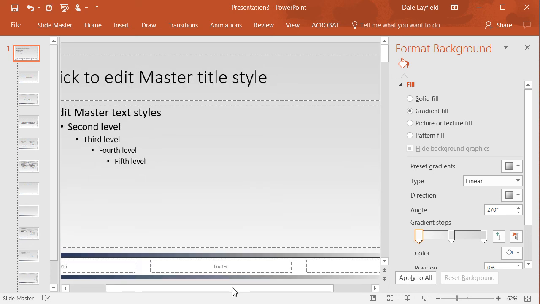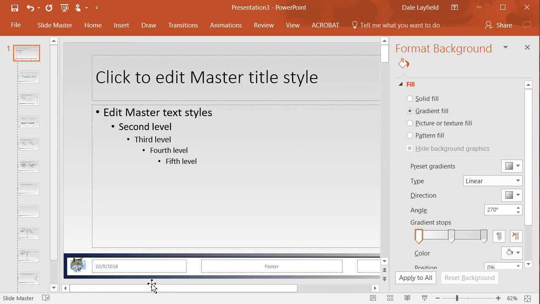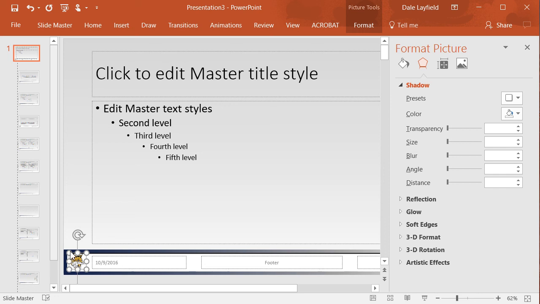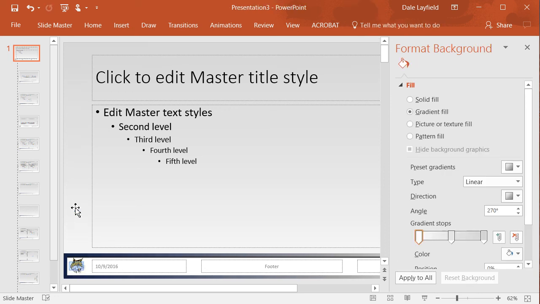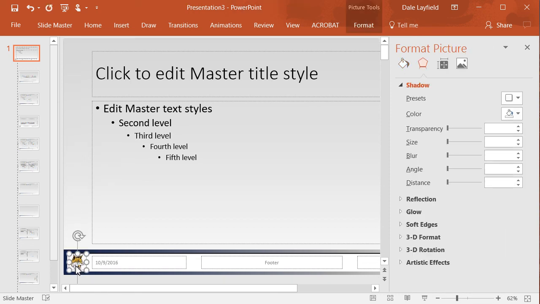So we're going to zoom in so we can get a little bit closer. And we're going to select the mascot once again and use our arrow tool on our keyboard to bump it down just a little bit. So let's once again select it. Use the arrow tool to bump it down some on the keyboard.